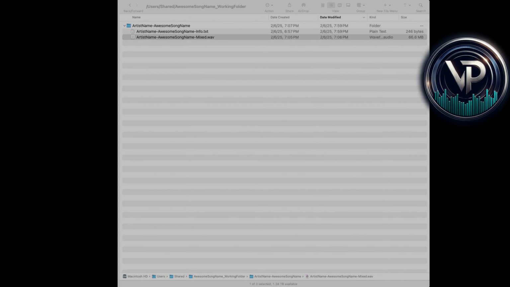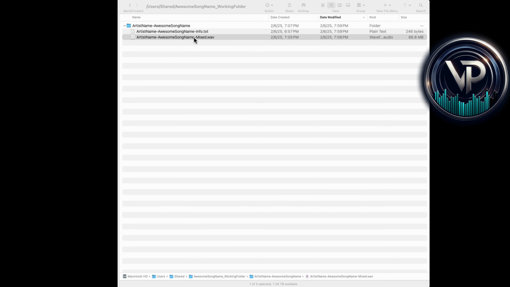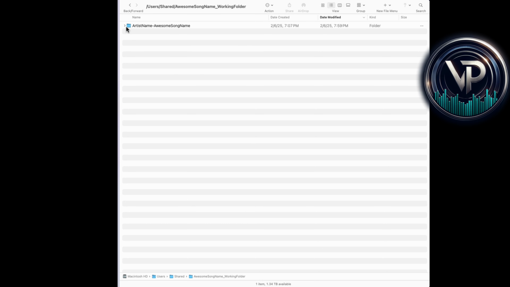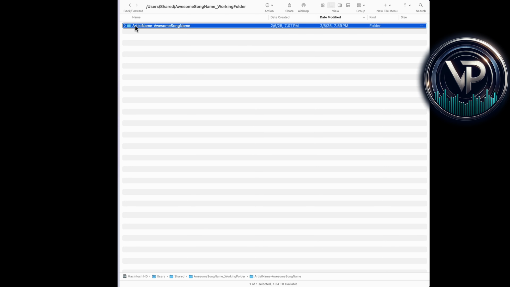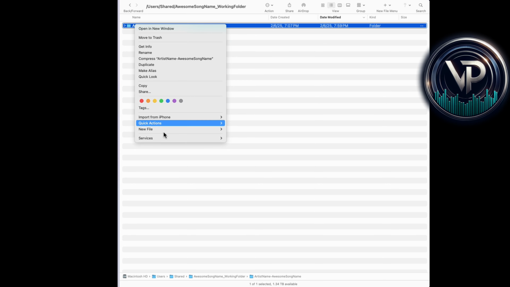Alright, go ahead and give your mix a final listen, make sure that's sounding good. Make sure our info text file is here in the same directory. Then we'll go ahead and zip this up. On a Mac, it actually comes with a compress option built in.